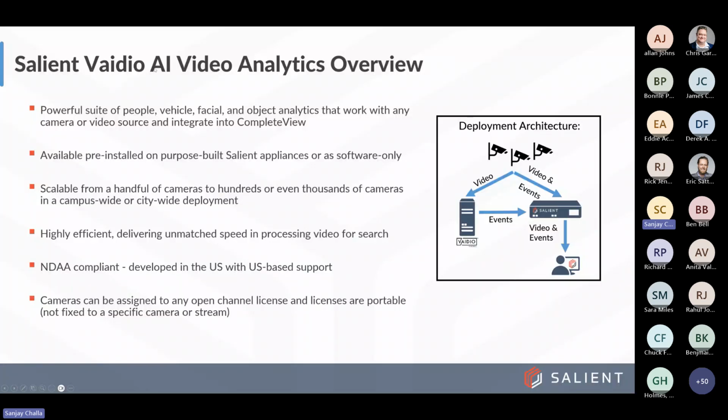Next thing we're going to talk about is our analytics offering, Video AI, Video Analytics. It's a very powerful suite of vehicle, facial, and object analytics. Works with any camera. It is a server-based analytic solution, which allows you to use it with any camera, including even older analog cameras. Anything that presents a video source, we can leverage and use. Scalable from just a handful of cameras to extremely large deployments.